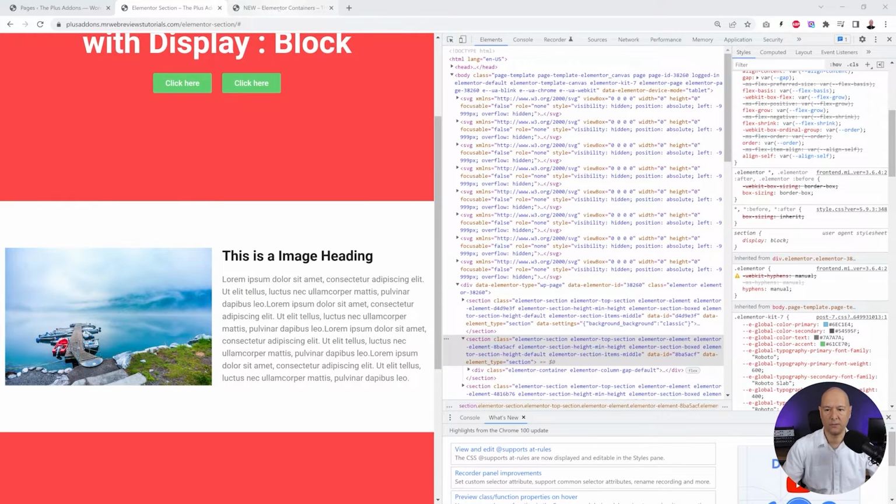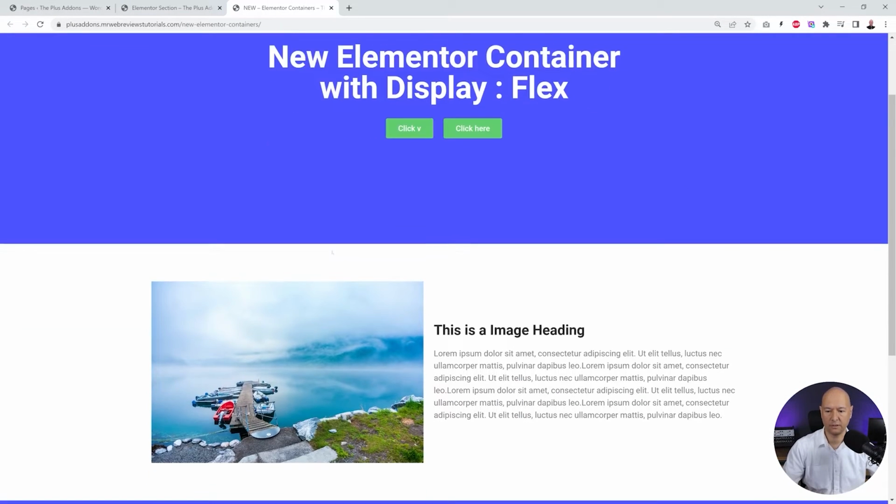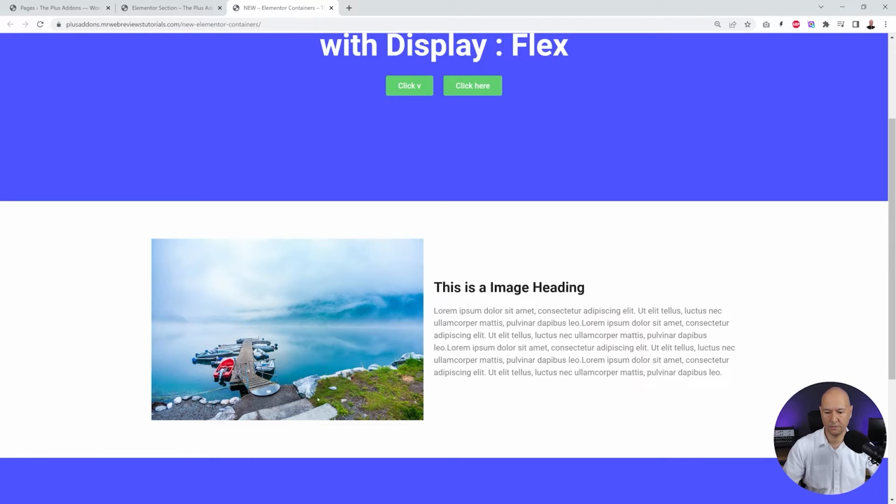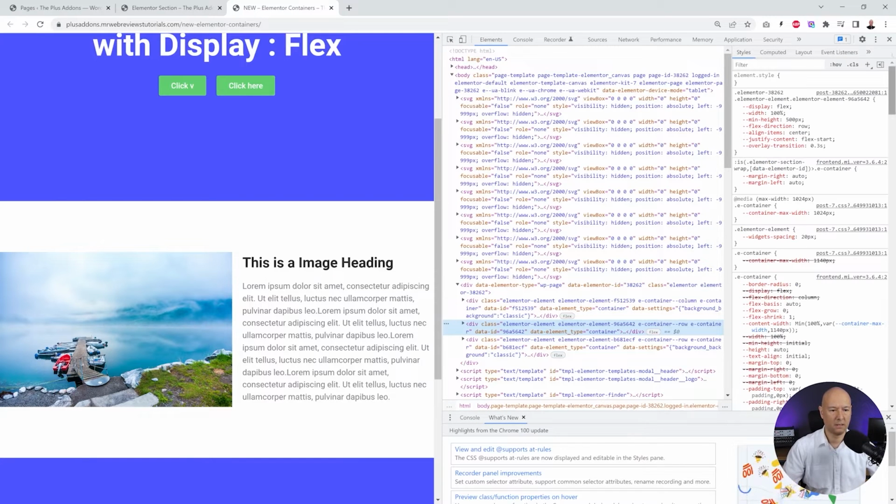Now, if we do the same thing with our new type of containers, if we scroll down the page, right click at the same spot, inspect, and there you go. Immediately here, you can see it says display flex.